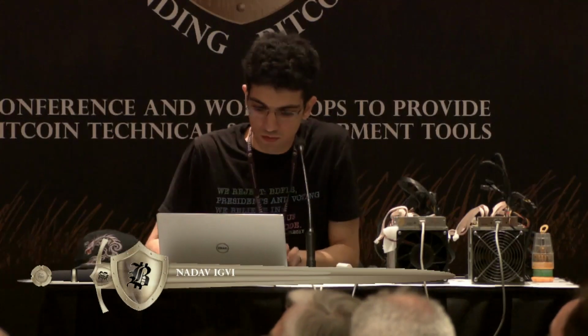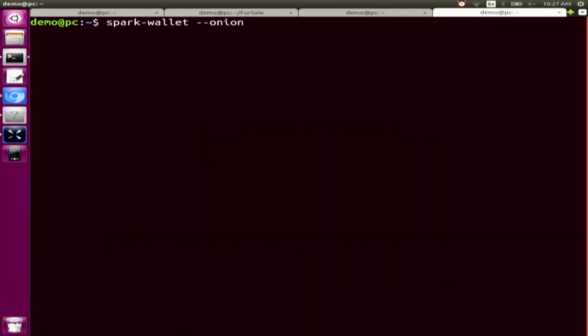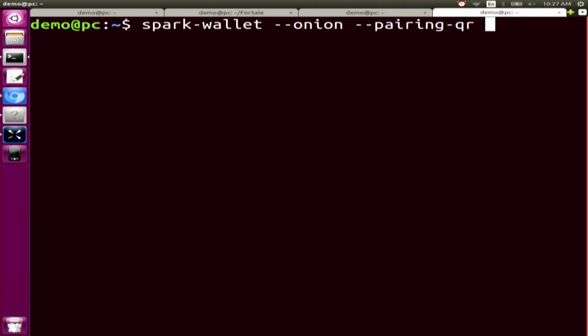So to do this, all we have to do is start Spark with --onion. You don't need Tor pre-installed on your machine for this to work. Spark will go and fetch the latest Tor version on its own. It should just work. Another thing that we can do is the pairing QR argument, which will show us the same information that we saw in the pairing URL, but in the form of a QR, which will make it possible to scan it for mobile. We will see it in a moment.